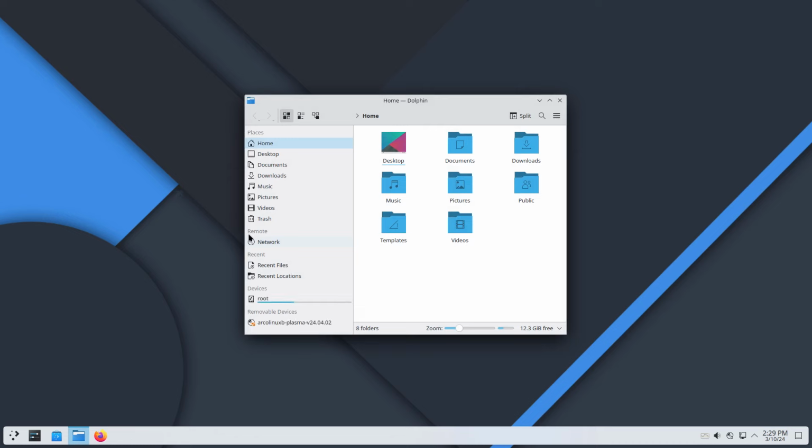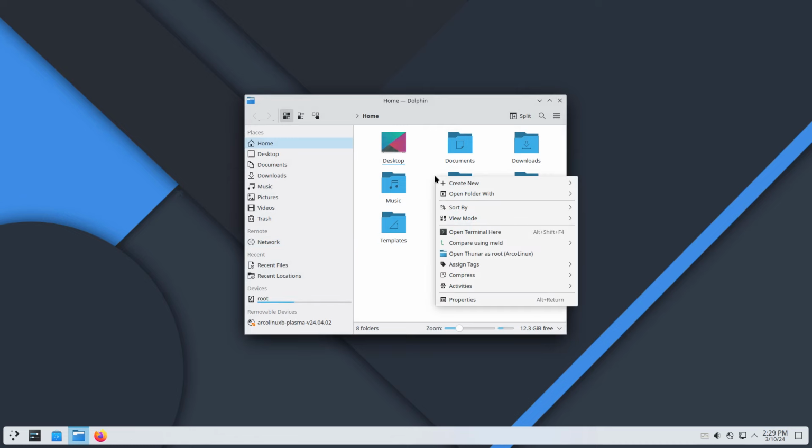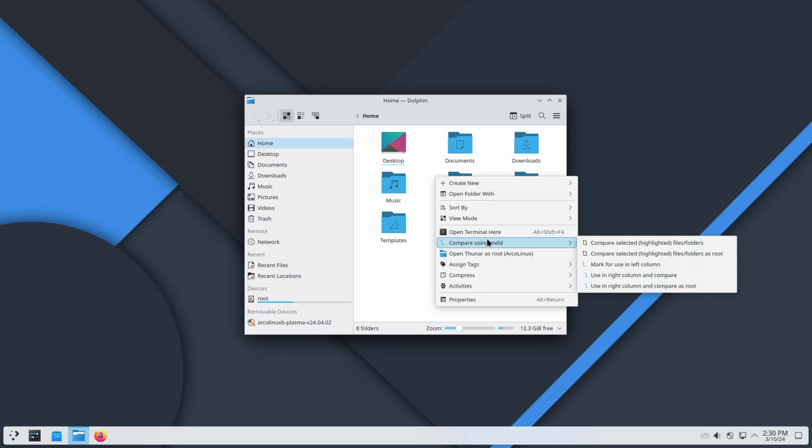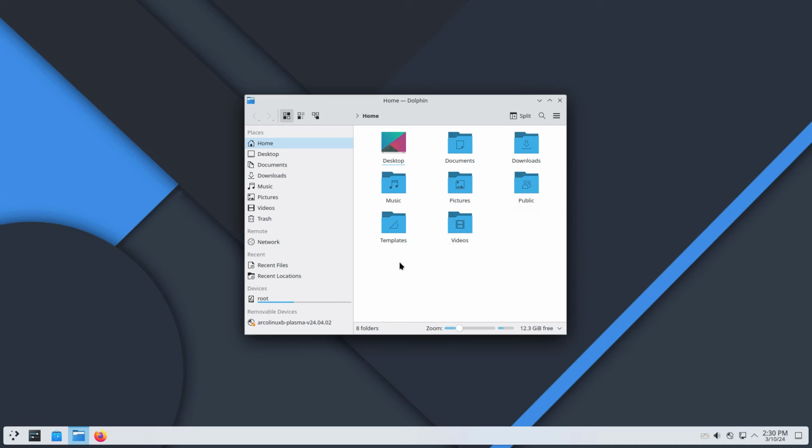Since we selected these two things, we have here open Thunar as root, compare using Meld, and what's more important, so if you have an image, and if you got an image, then you say change from PNG to JPG, and then that's possible.